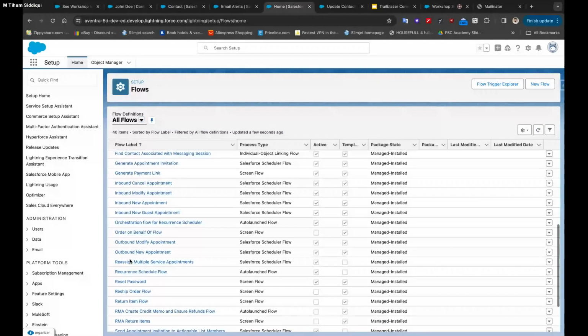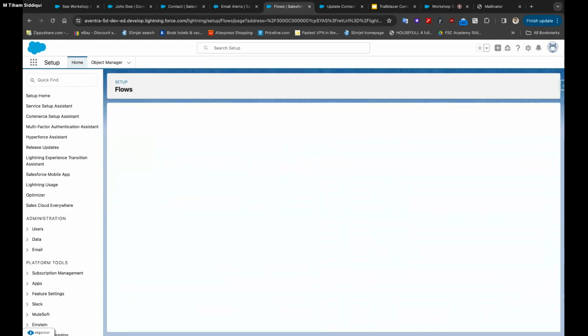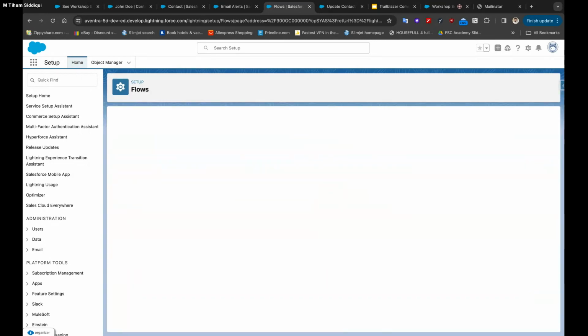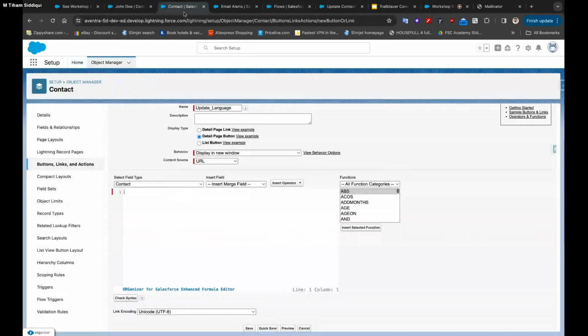And for the URL, what we're going to do, we're going to go to the flows, and we have to see. Okay, here it is. Click the drop down button, click view details and versions, and here is the URL that we need. Copy it, paste it over here.